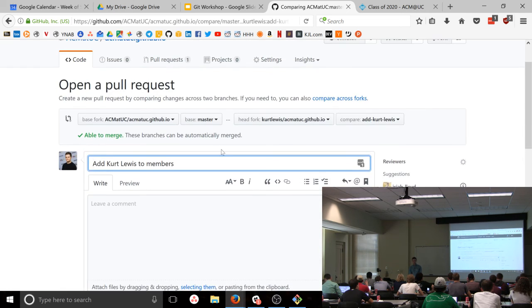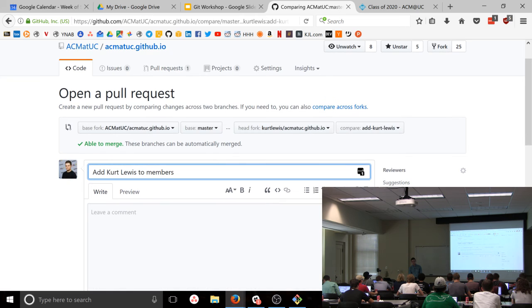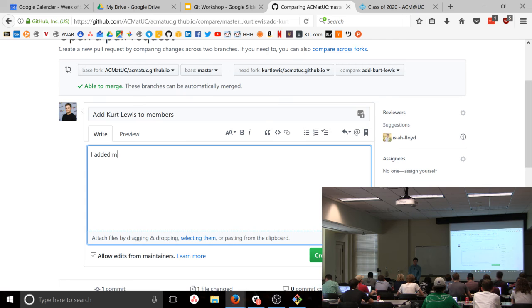And I can go up here. I don't know why it started me at the bottom. You'll see that it says base fork acm@uc/acm@uc.github.io, the base branch is master, and it has noticed that I created this off my fork of the repository from my branch add Kurt Lewis. So if you needed to make a pull request to a different branch, maybe you're not trying to merge into the master repo on the master branch, you can do that. But in this case, we are. It has automatically filled in my title with the name of my commit. And I'm just going to say, I added myself to the website and made my first pull request.